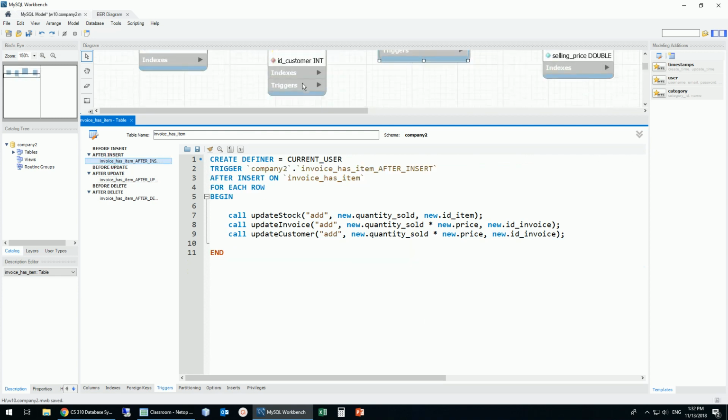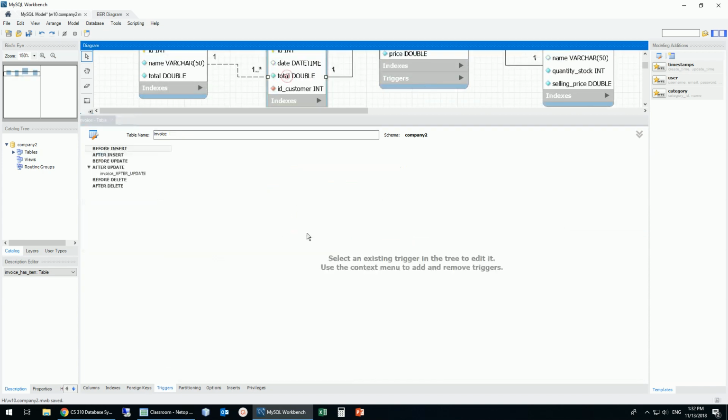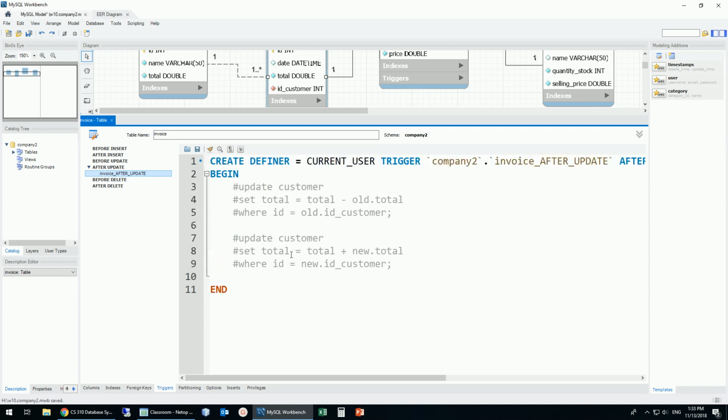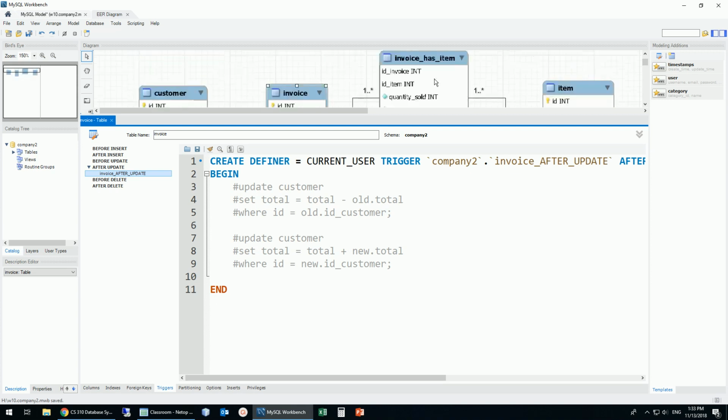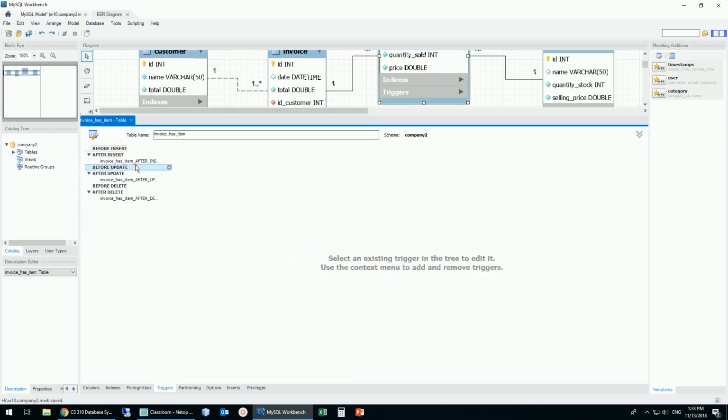Do I need this? There's a trigger here actually, but this is going to update the customer, so I don't need anything here. So there's some trigger here, but it's all commented out. I left it just to show you that we can do both. If we don't update the customer from the table invoice has item, I can update it from here as well, but I just left it here. So even though it shows it's a trigger, basically it's not. I'm just leaving it for you as documentation. But the only triggers that are working are these ones.